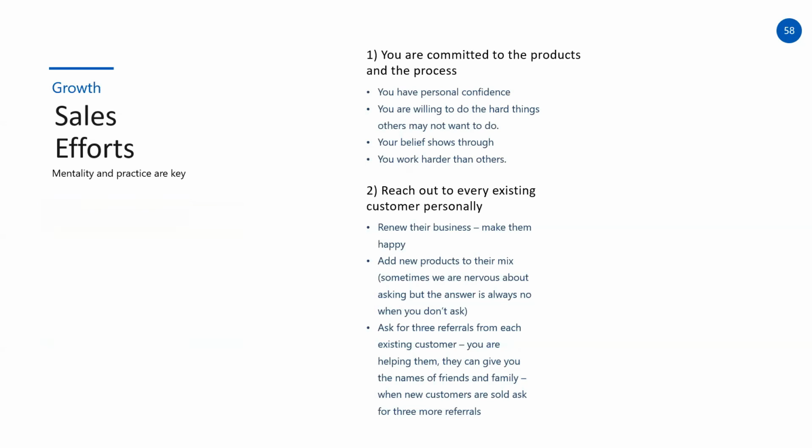All right, so number one, you want to be committed to the products and the process. You've got to have a process that you're going to follow. You've got the products, and you've got to be confident in those, okay? Those are very important. If you don't have confidence in your products, your client won't feel confident either, right? They need to feel the confidence, and that comes from you.